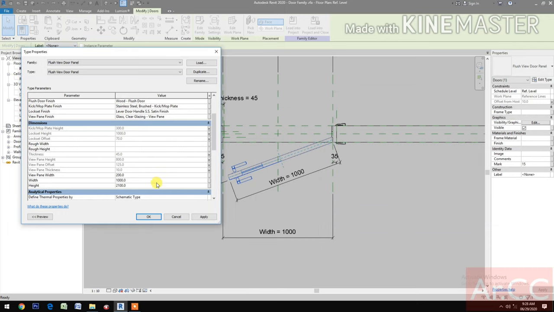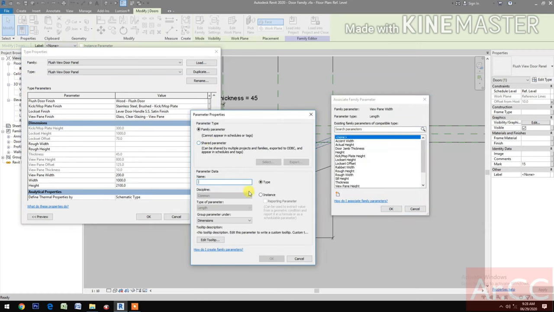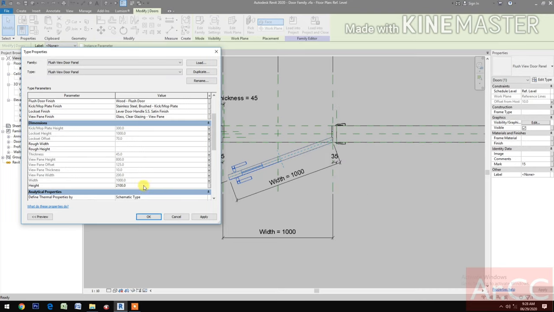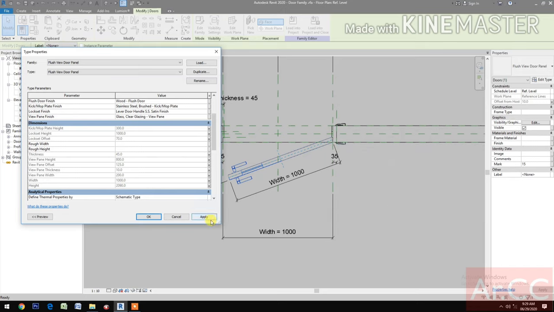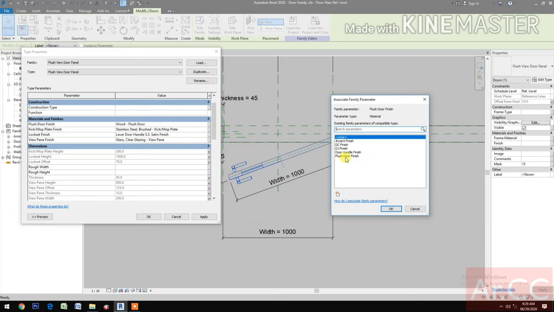Okay. View pane width. Click the button. Name it view pane width. Okay. Width. Select the width. Okay, for the height, select the actual height. Okay, we need to map also the finishes. Select the flush door finish.